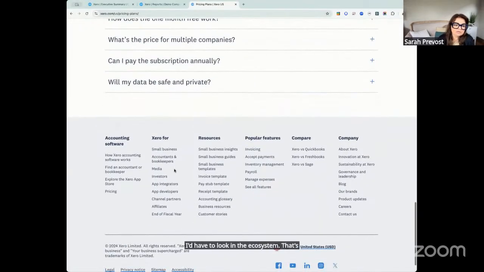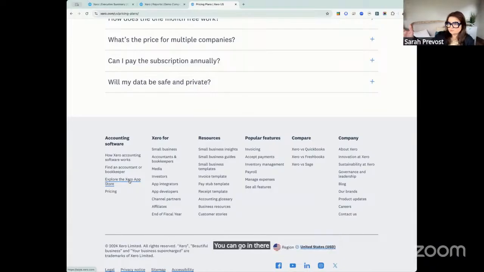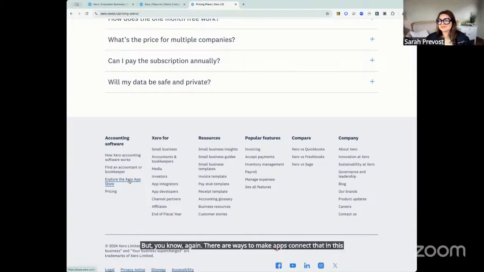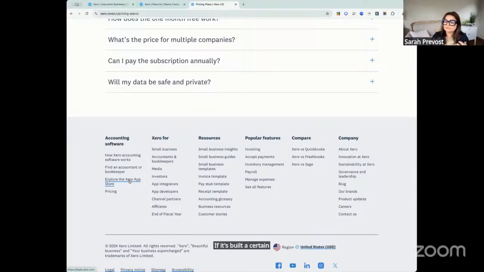I mean, so right here, explore the Xero App Store. You can go in there and, like, QBO could go in and take a look. But again, there are ways to make apps connect in this AI space of ours that you could do at a low code level through Make or Zapier or those types of things, and not squish in all this data that's unnecessary. If it's built a certain way, you could build it a different way.